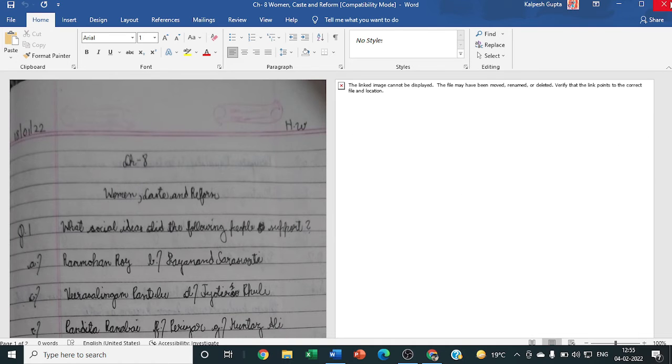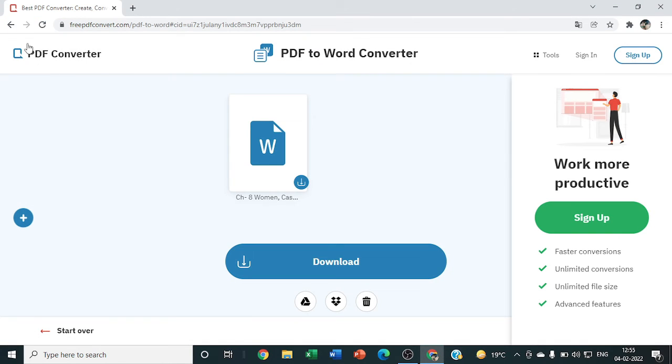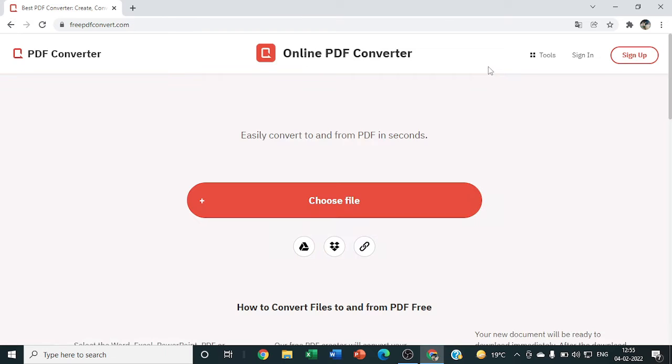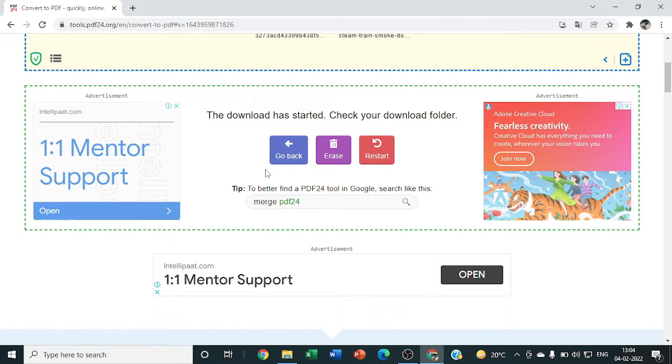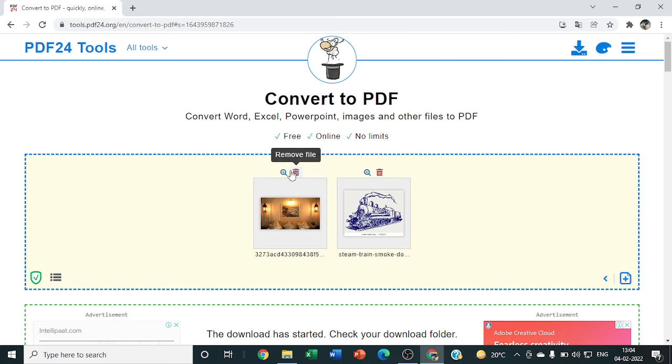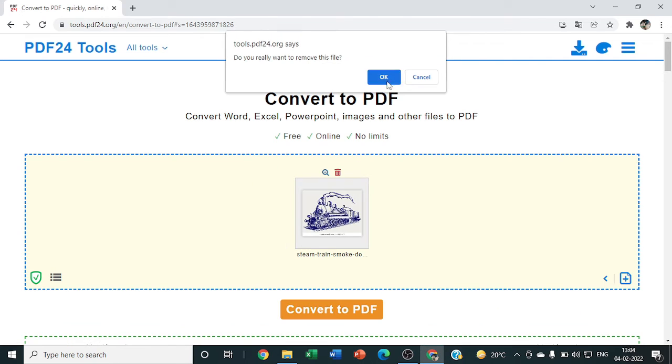So now let's check another method. So now we will see how you can convert files to PDF. So guys, now I will move to this website. I will provide the link of this website in the description.